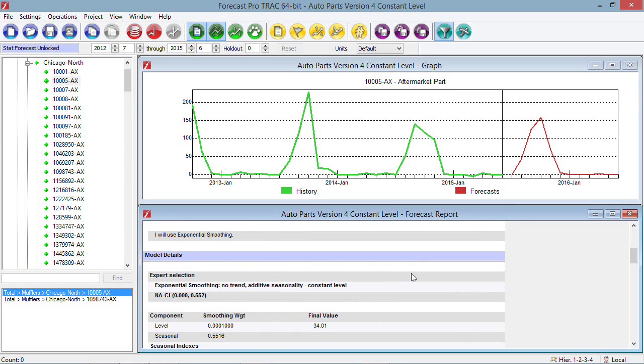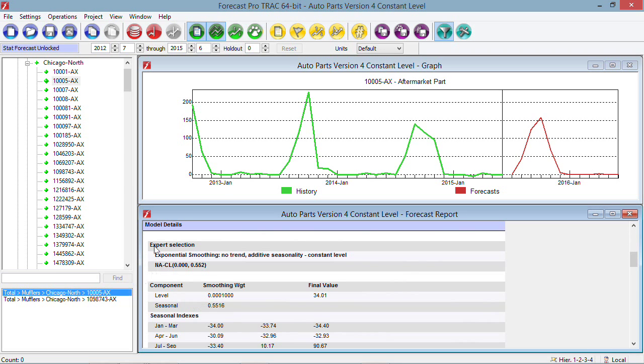And so what a constant level model will do, you'll see it show up in the forecast report as an NACL. What that says is a non-trended seasonal model where we're using additive seasonality. And you can see it sets the smoothing weight for the level to be very, very low, which will allow the volume to get very small. And it will also force an additive seasonal model. So basically the forecast will be 0 in between, and then on these seasonal points we'll have these spikes.